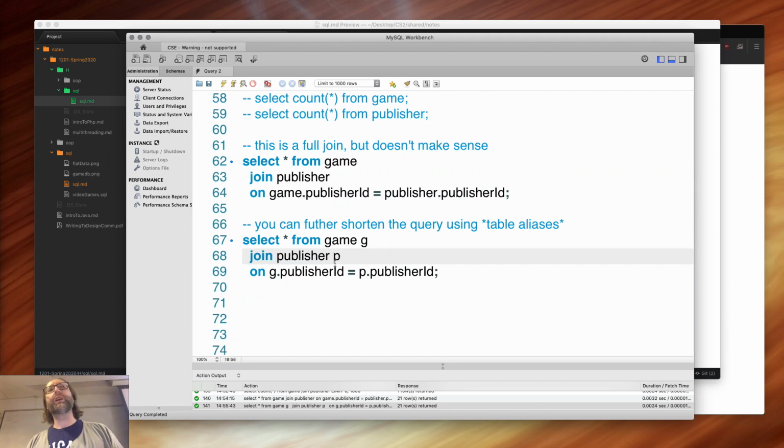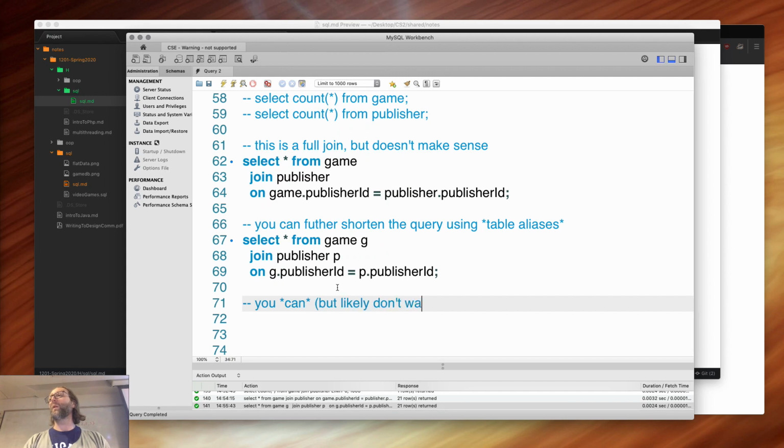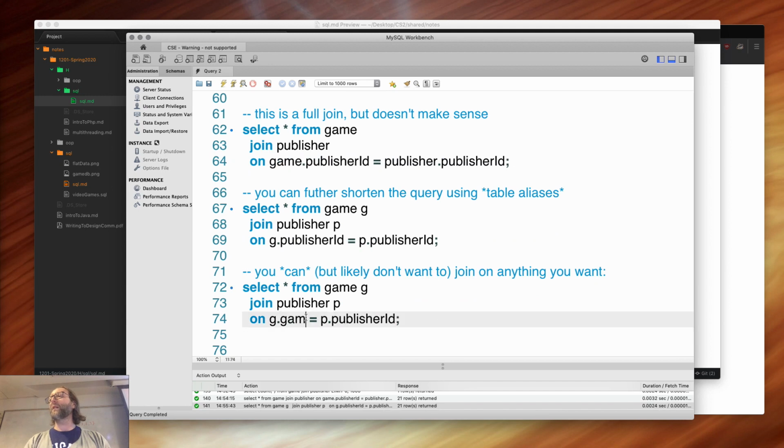Now if you had two things that started with P, then you'd have to disambiguate that. We'll see that by the end. But there we go. Well, you can join on anything that you want. You can, but likely don't want to join on anything you want. So for example, would this make sense? What if instead of the publisher ID, I joined on the game ID, matching the publisher's publisher ID?